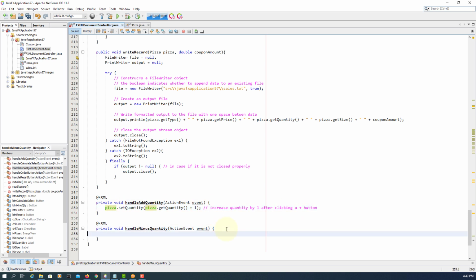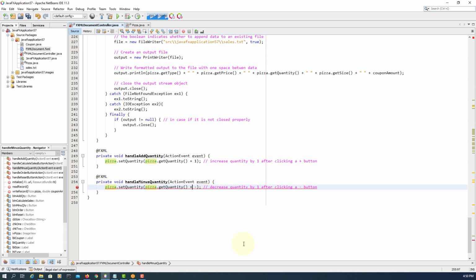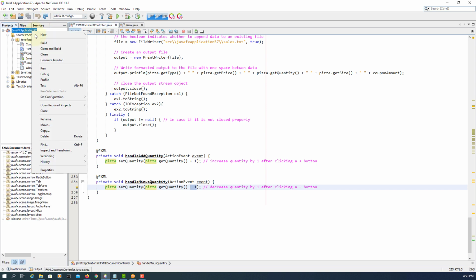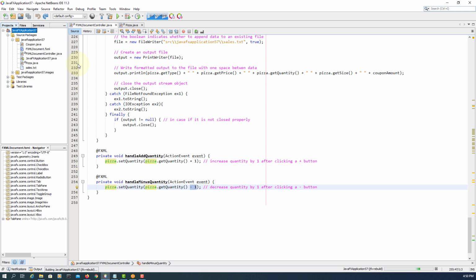Next one, we do the other way around. When you click the minus button, it's going to decrease by 1. Okay, that should be minus 1. I think pretty much that's all. Clean and build.